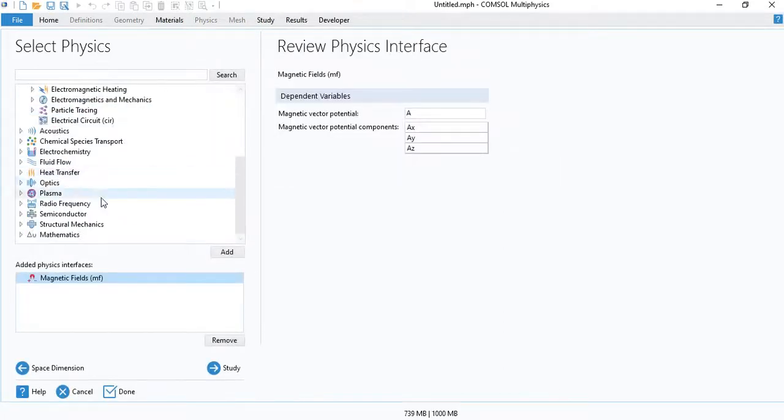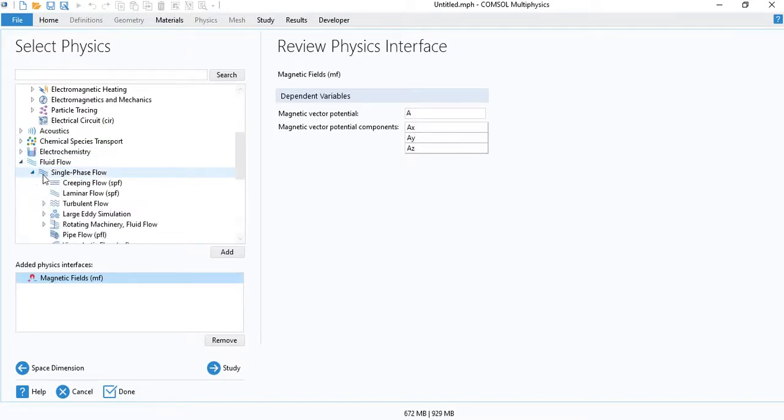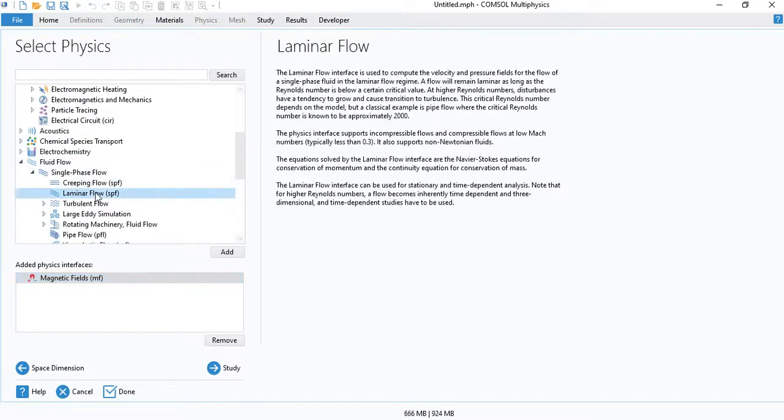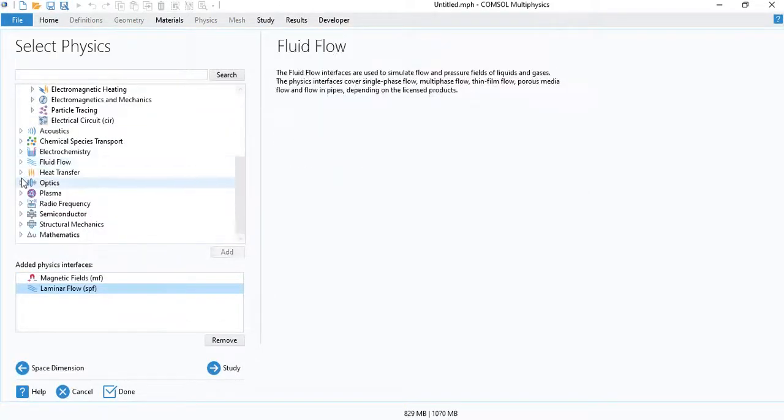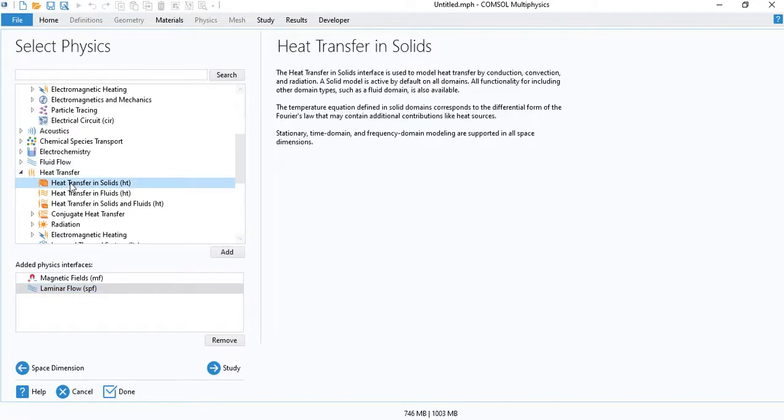The second one will be from the CFD module, so go to fluid flow. Under single phase flow, choose laminar flow. And under heat transfer, choose heat transfer in solids.